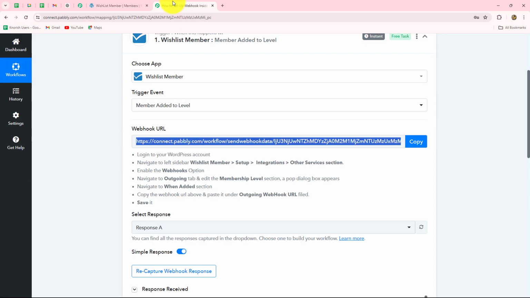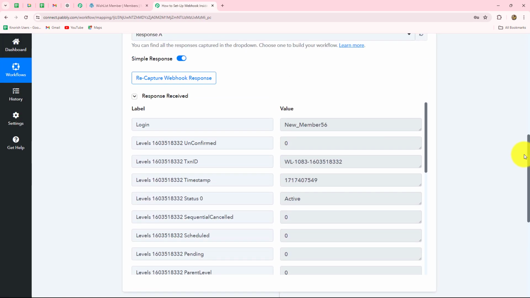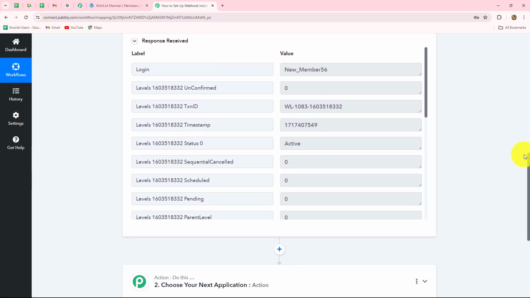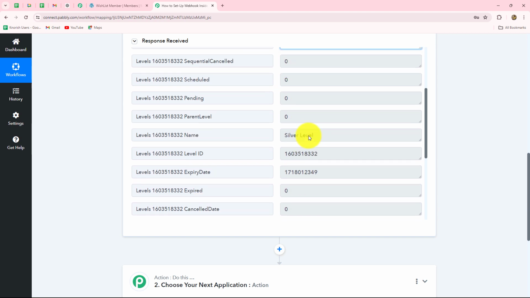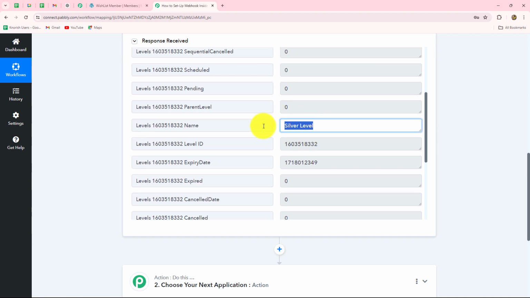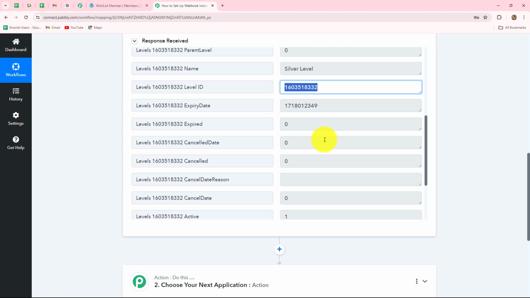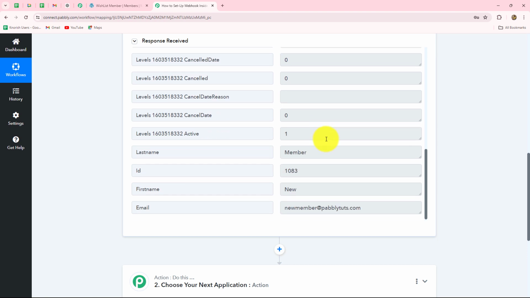So let's go back towards Pabbly Connect. We will see whether we have received a response, and yes, here we have received the response. In this response, we have received all the details. This is the login credential, that means the username of the member which we have given. You can see this is the same new underscore member 56. Here we have the status of this member, that is active, the level in which the member is added, that is silver level. Here's the level ID, okay, along with all other details of this member.